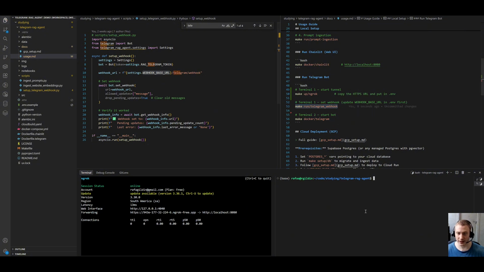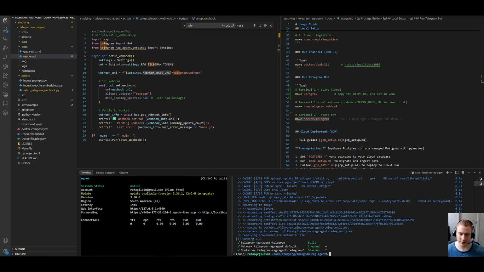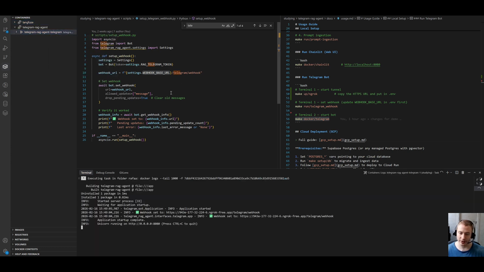Now let's run this run Telegram webhook. And it's already saying, this is your new webhook. It must match the webhook right here. Great, it's matching. And now let's run the Docker Telegram. It's going to run the current Docker image for Telegram. And let's wait a bit. Great, things are running and it's right here. So we can check the logs again. Apparently it's running fine.